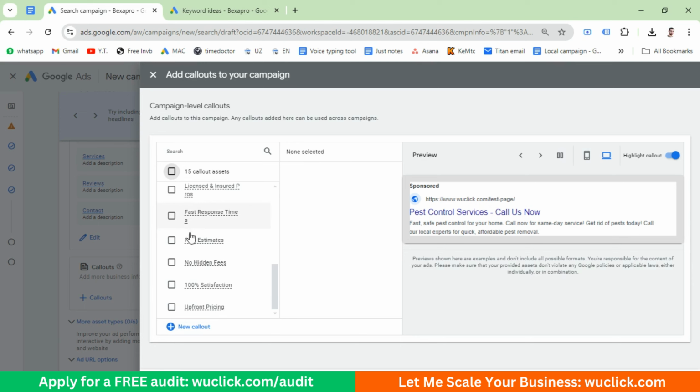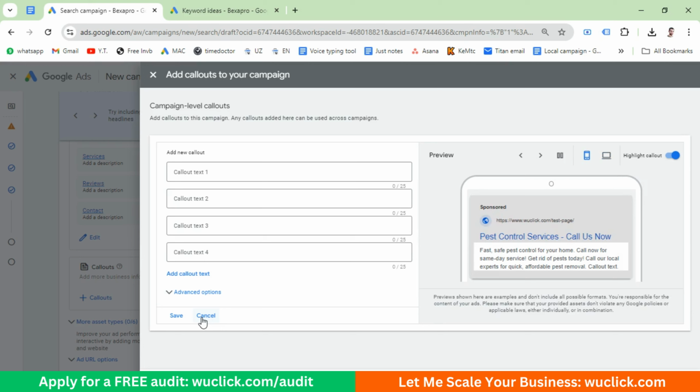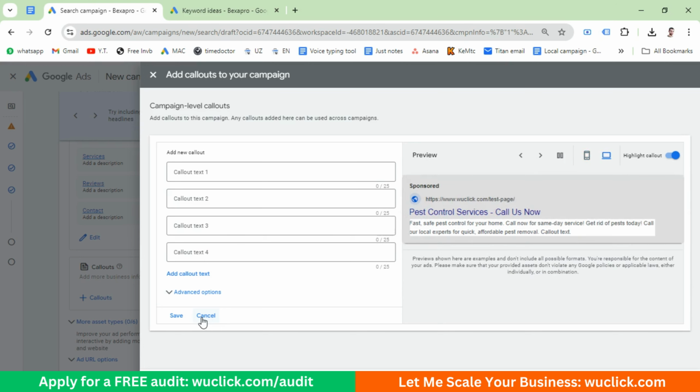I have some callouts here, but if you don't have callouts here, you can create your own callouts. And let's create our callouts. Click on new callout. The callouts are the extra information or unique selling points you can talk about your business, and you should be adding 4 to 6 callouts. Again, the more callouts you have, the bigger the ad looks like, and click-through rate is going to increase. So let's add our callouts.